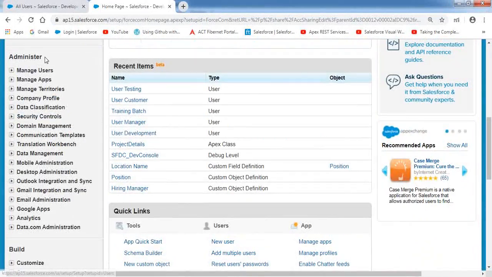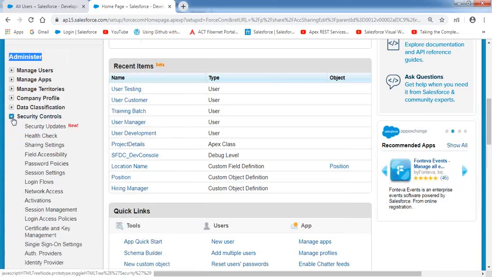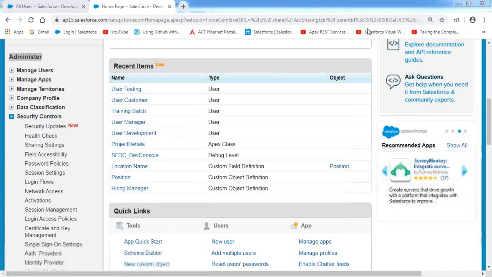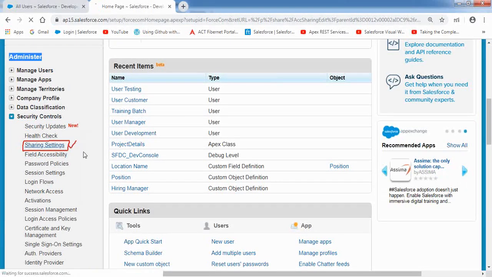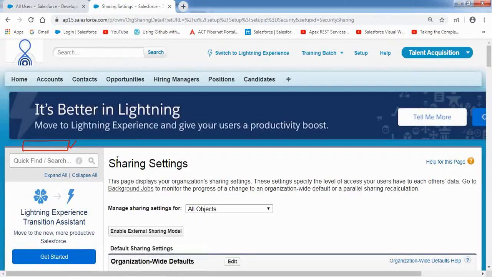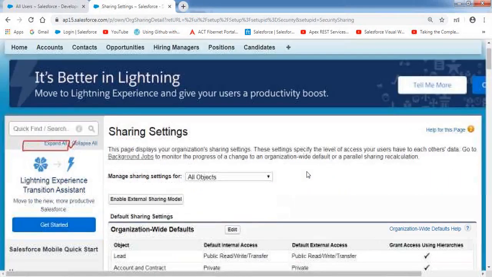Go to the administrator menu in the left panel. Go to security controls and expand it. Click on the sharing settings link. Once you click on the sharing settings link, you will have the option called OWD.